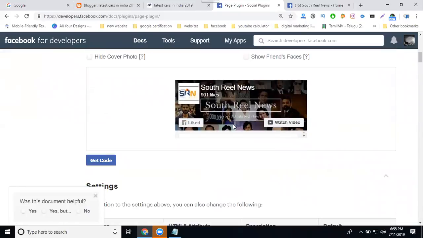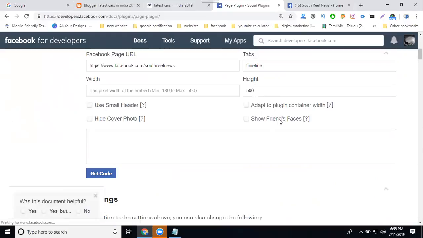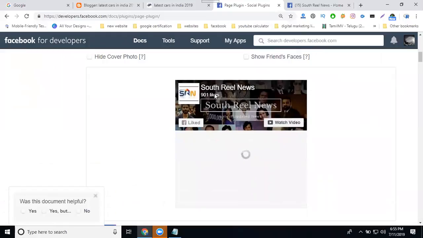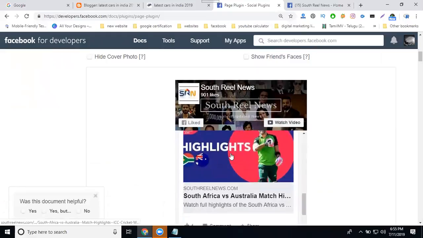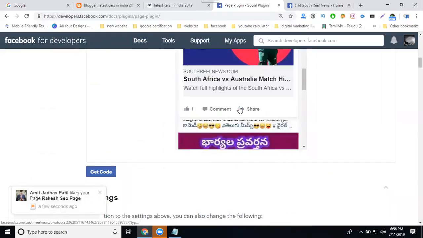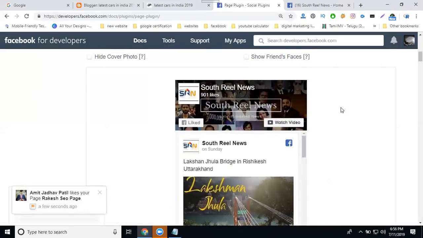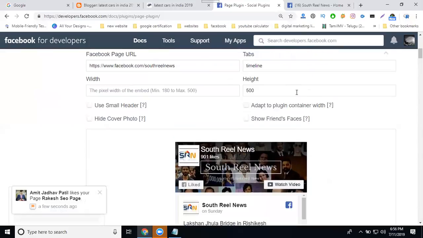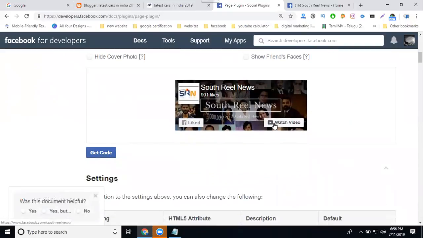How much do they show in this? I'll use the option called 500. I can see my post links. Whatever posting is done, everything will be showing in this option. But my option is only for showing the like page button, so I go with only 80. Like page and watch video.